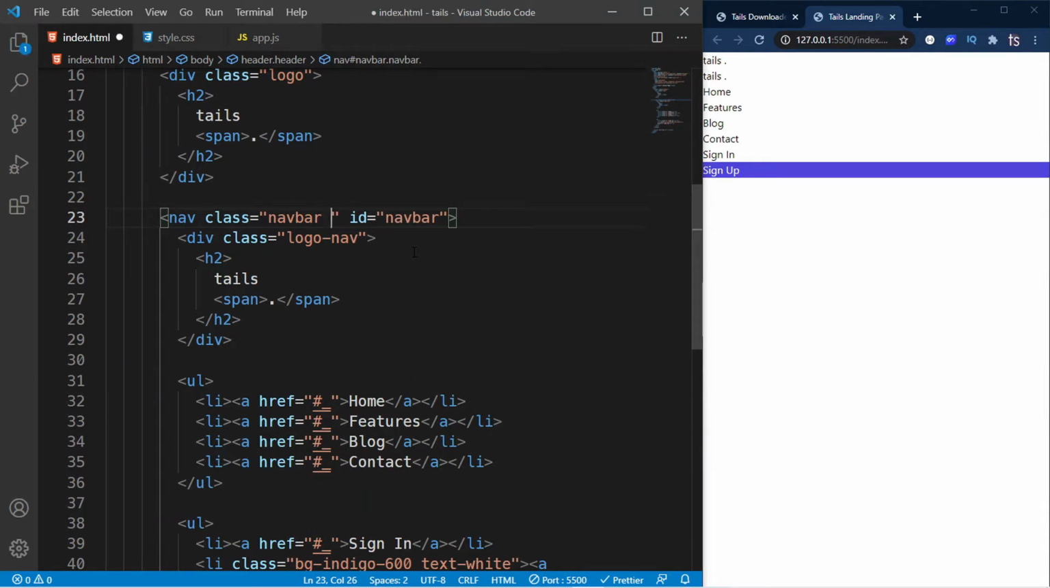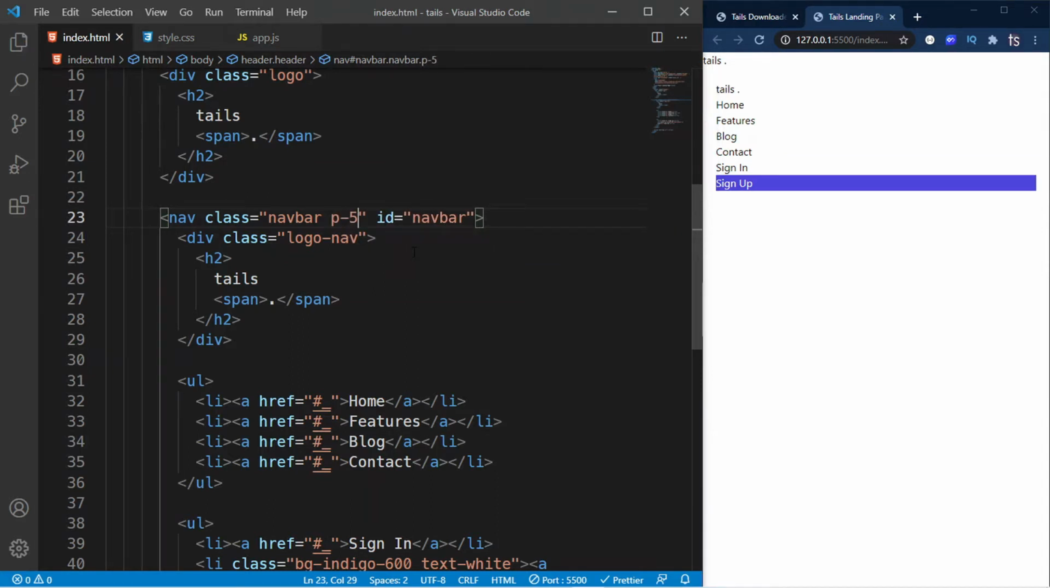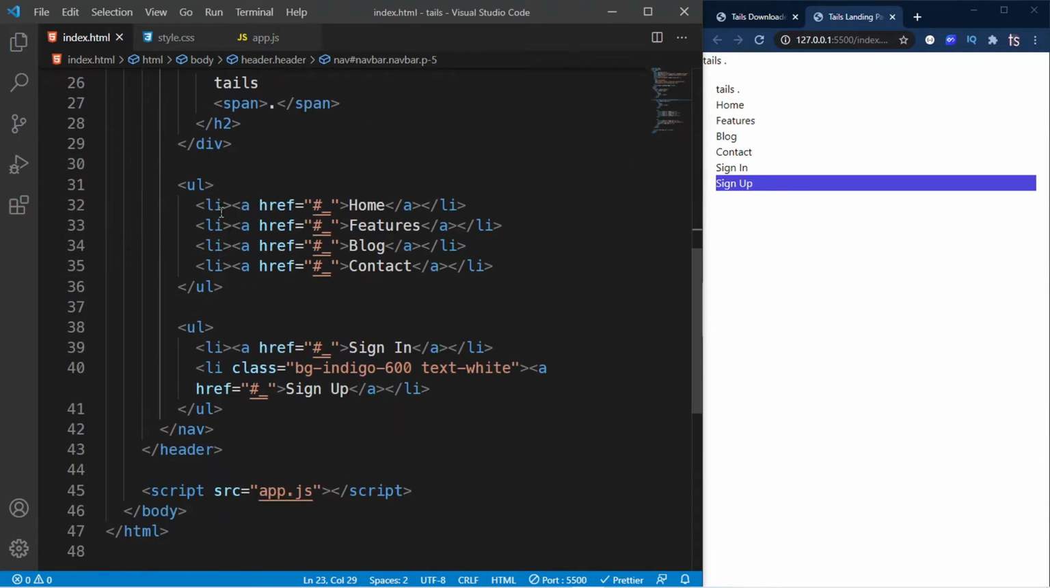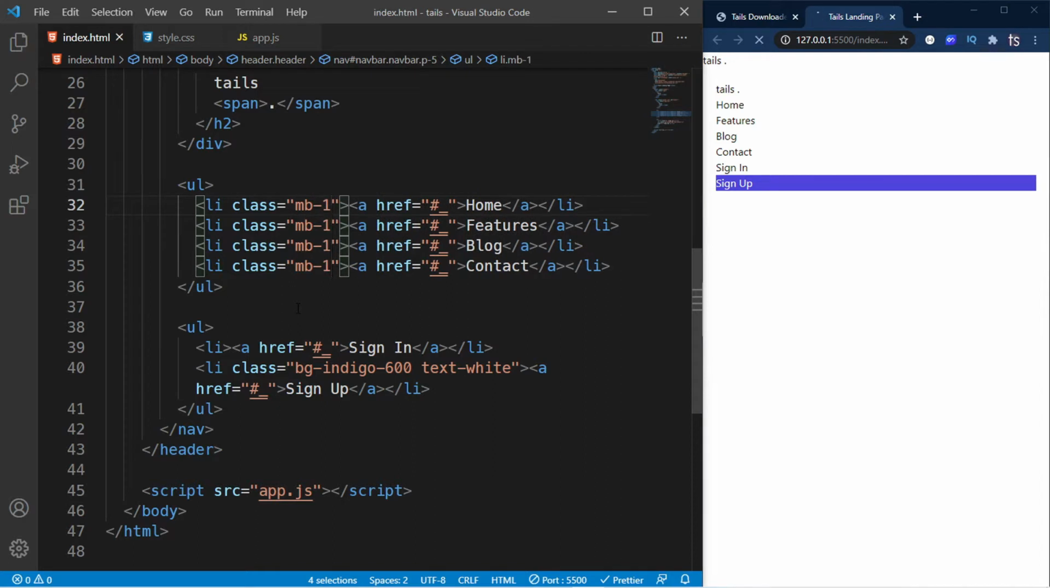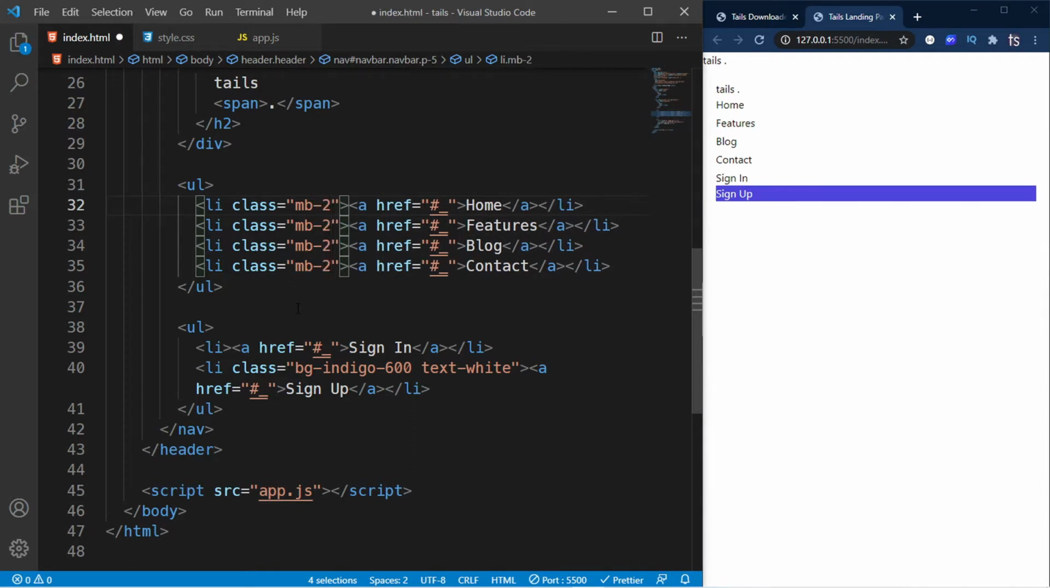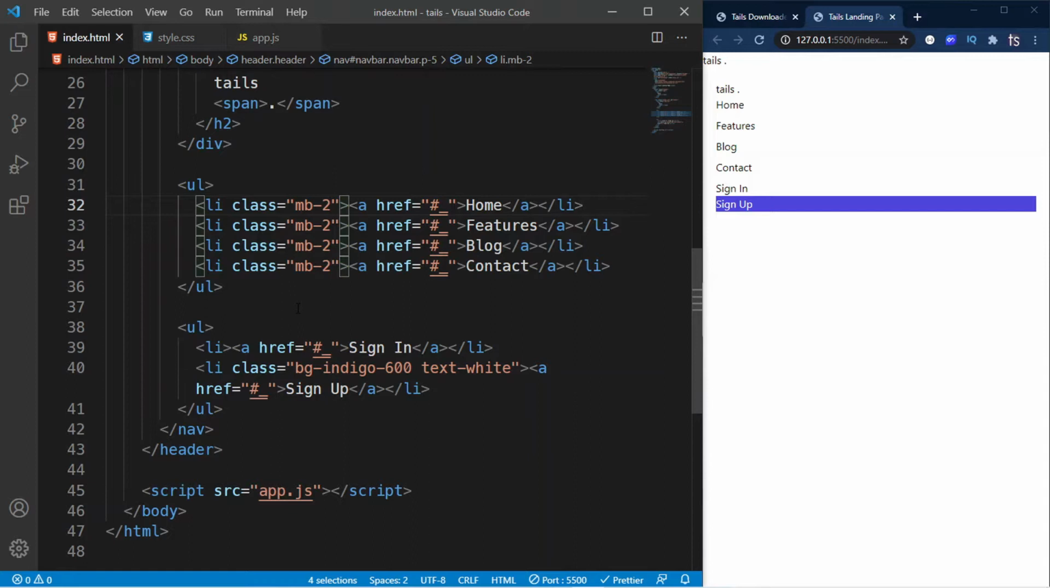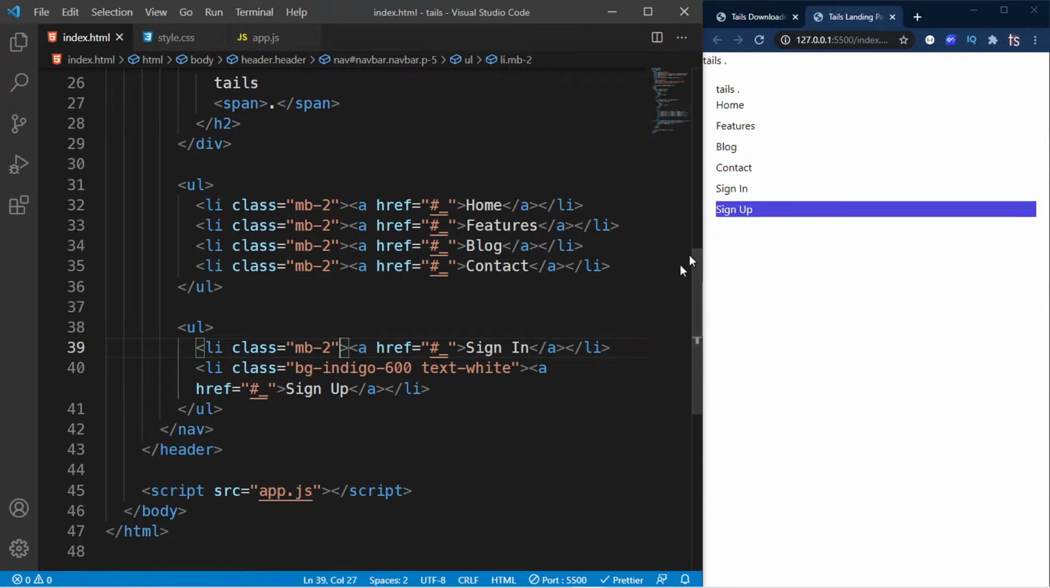What do I want to do? Let me add a padding here. Sorry, padding here of, let's say, padding 5 all round. Move it inwards just a bit. Let me go inside these list items, give each of these a class of margin on the bottom of 1, or let's say 2. Pushes them down just a bit, going to copy this, and I'm just going to paste it inside here and save that, and it should do that.